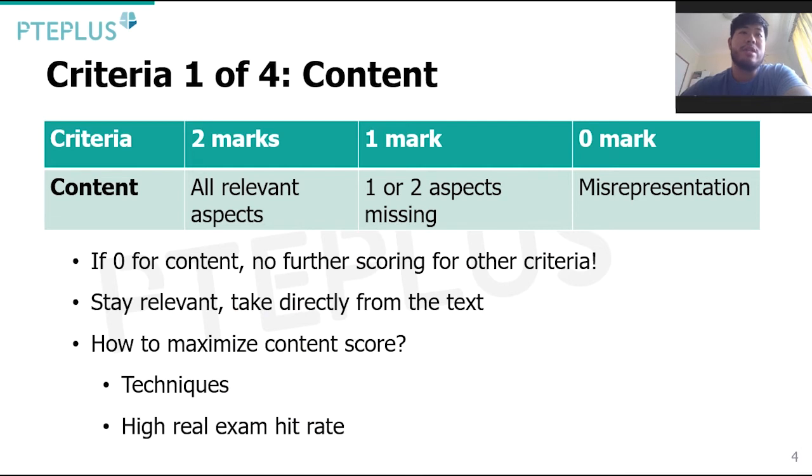In terms of content, you can see here that the content score is divided into 2 marks for all relevant aspects, 1 mark when you have 1 or 2 aspects missing, and 0 marks for complete misrepresentation. Now 0 is quite dangerous because if we get 0 for content, no further scoring is given for any other criteria, meaning that you'll get 0 out of 7 for the entire question, so making this a bit risky.